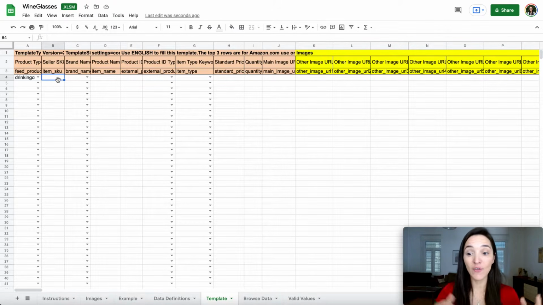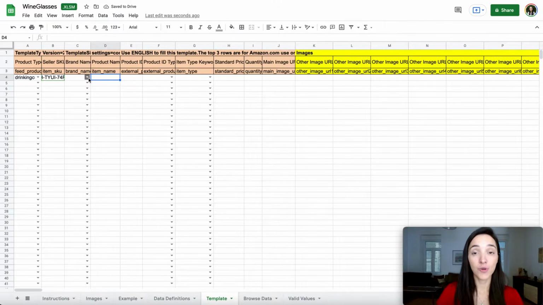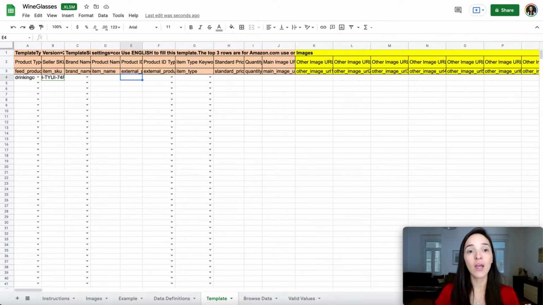So seller SKU, if this is a brand new product and you don't have it yet, just come up with one. Just select the seller SKU that you want, then select your brand name. Most likely in the drop down menu here is going to be our brand name, the only option. Then product name, this is going to be the product title that you're going to put here. Product ID, it's going to be the UPC code or the ASIN. If you're just updating the product, you can do the ASIN or anything like that. If you are adding a brand new product, then use the UPC code here.